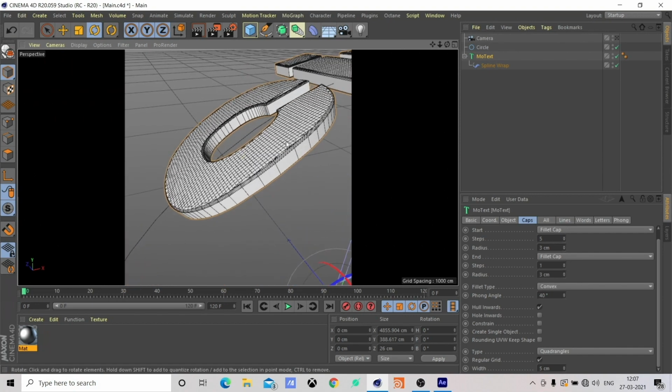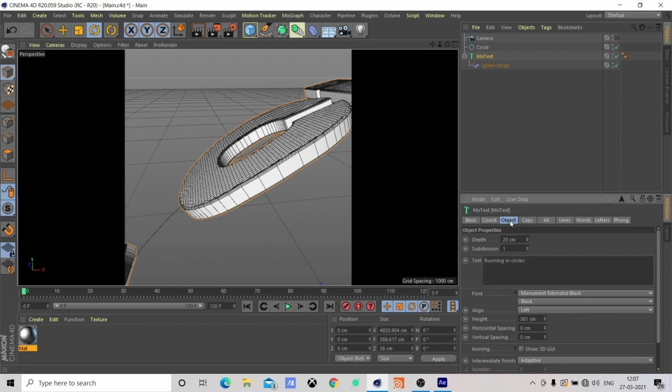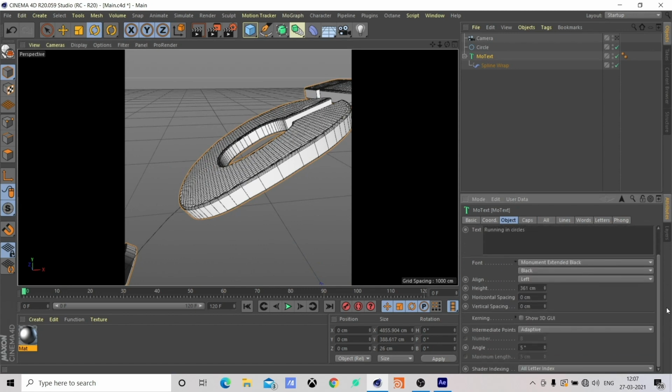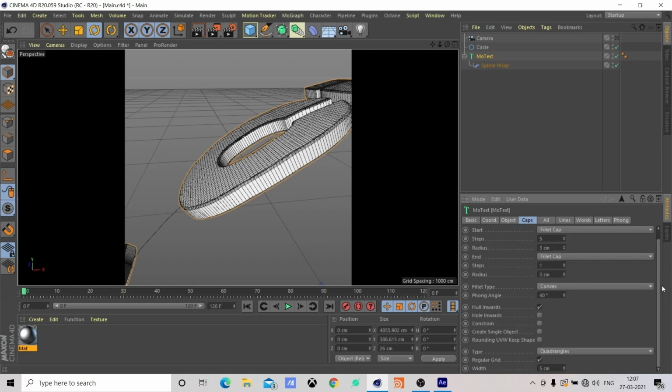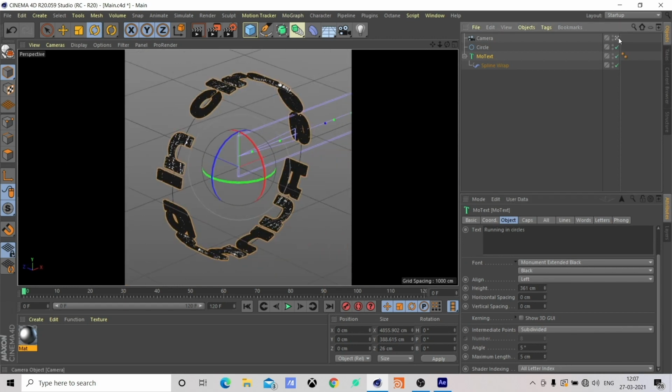The faces of our geometry have a lot of polygons, but our sides don't, so we want to fix that. To fix that, go to object and then change the intermediate points from adaptive to subdivided. And we want the maximum length over here to be the same as the caps. So the caps is 5, and the maximum length is also 5. Now go back inside the camera.